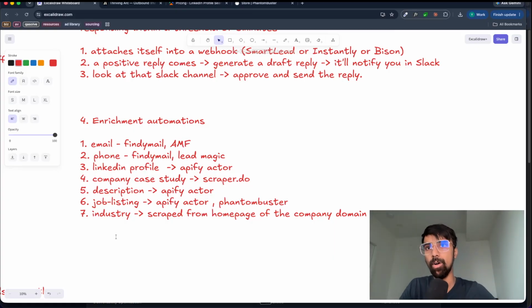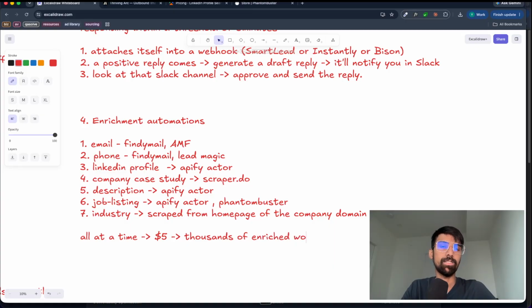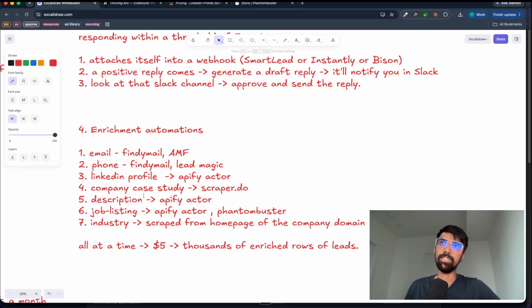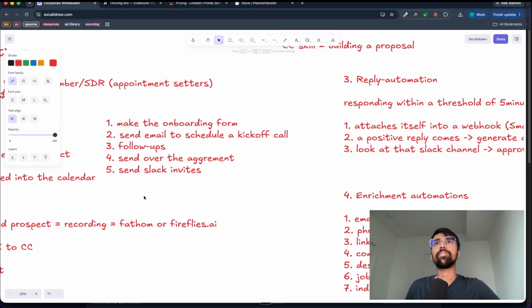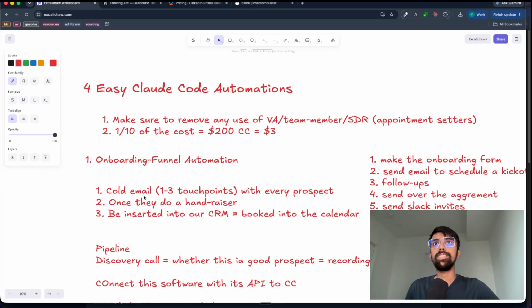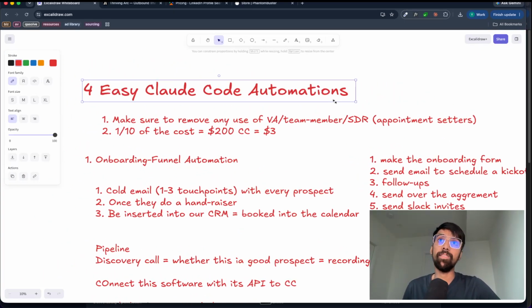You can run them all at a time, and you can spend, I don't know, like $5 to get thousands of enriched rows of leads at a time. And this is extremely cost effective and extremely cheap, and you can just run them at scale. So yeah, these are the 4 easy Claude Code automations that just make my life so much easier.